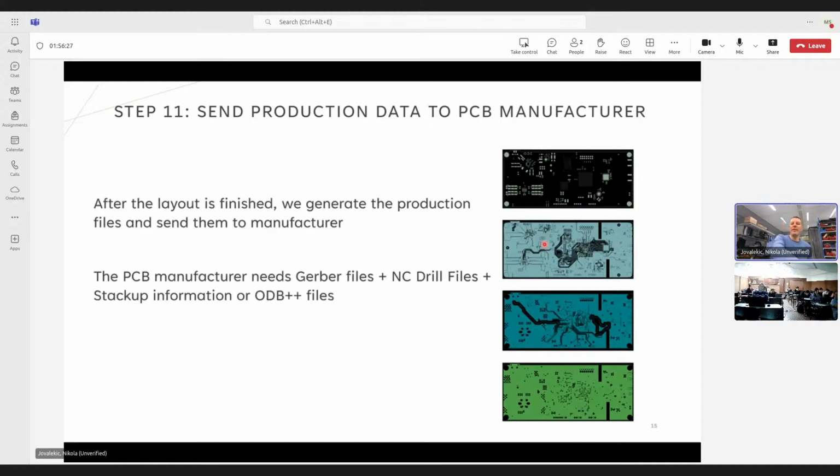So the PCB manufacturer needs Gerber files plus NC drill files plus stack-up information, or so-called ODB++ files. This is a newer format. It is now becoming standard, but you can still provide Gerber files and NC drill files. In practice, some manufacturers will require Gerber files, others ODB++. You will never make a mistake if you send both. That's, for example, what I do.